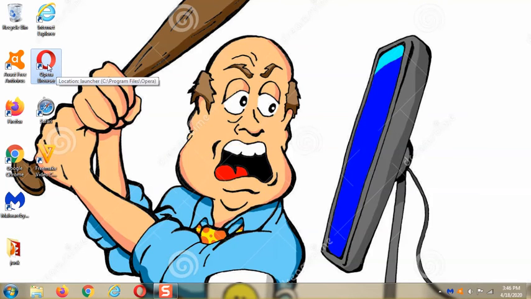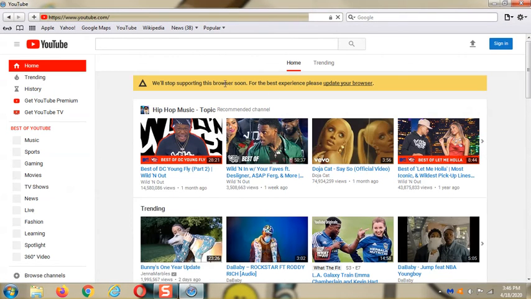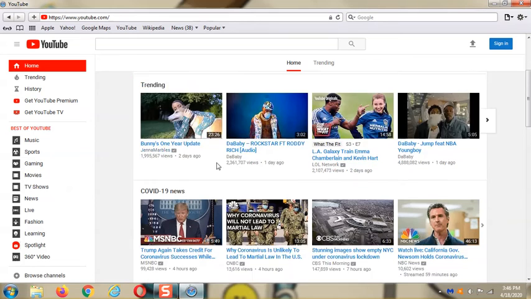Told you, Opera is basically an older browser. Not a whole lot of people use it. Safari is great if you have an Apple or a Mac. But again, on the PC, certain websites will stop supporting it. You'll get this message here when you go to a website saying we're going to stop supporting it. Well, that may be fine on YouTube, and as you can see, for now it still works.